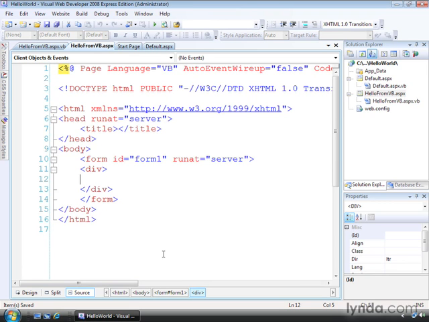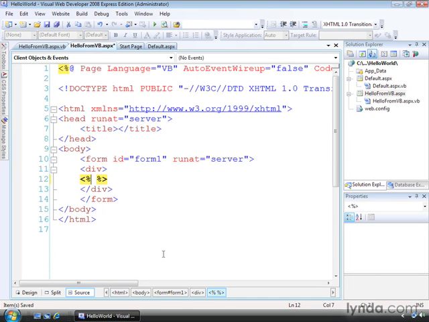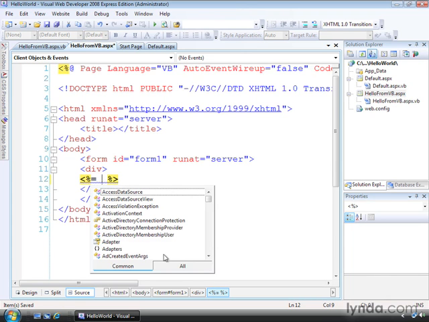In order to output the variable, I'll use this code. I'll start with a less than character, then the % character. Notice that Visual Web Developer auto-completes that code and creates an ending token to match. And then I'll put in an equals operator, which means output a value.